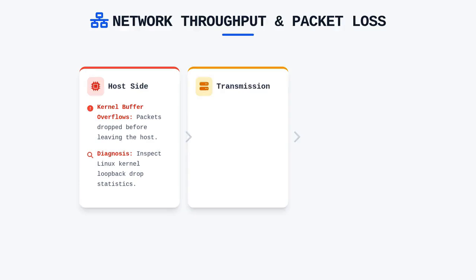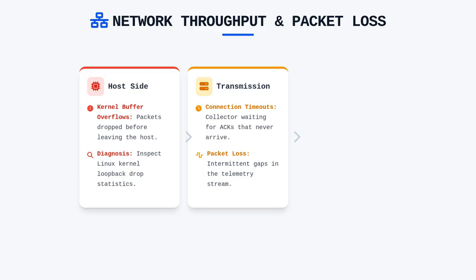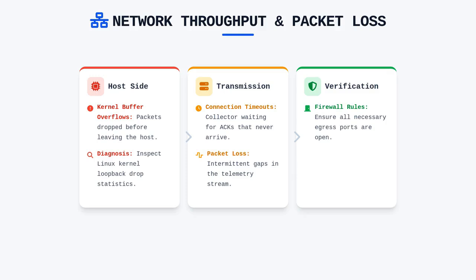Network connection timeouts are another common symptom, frequently indicating that the collector is waiting for an acknowledgement that never arrives due to intermittent packet loss. When diagnosing these timeouts, always check if your host firewall rules have been updated to allow traffic on all necessary egress ports, as silent drops are frequently mistaken for application-level logic errors.